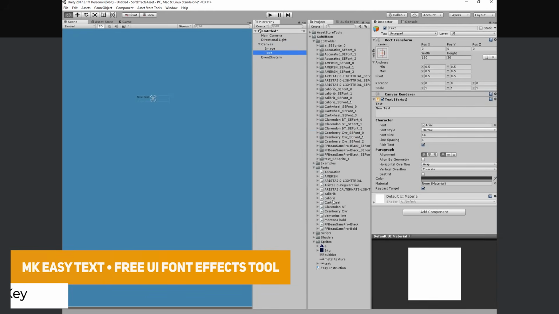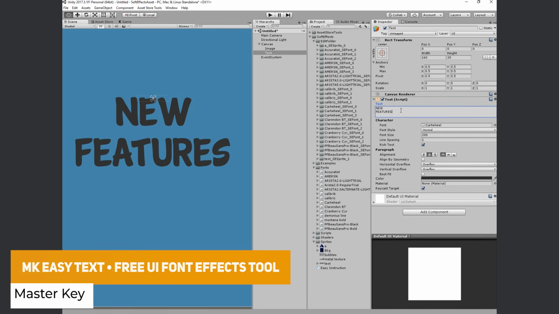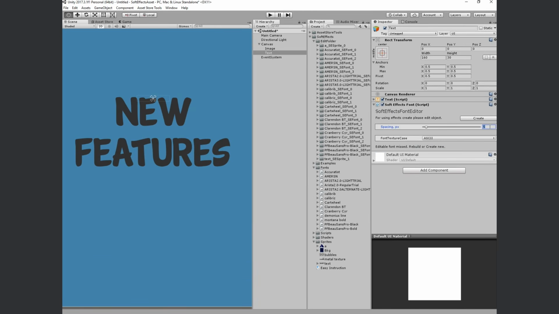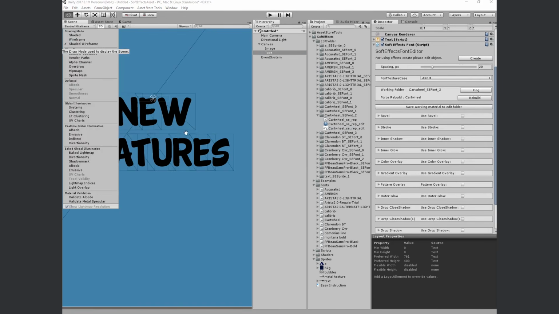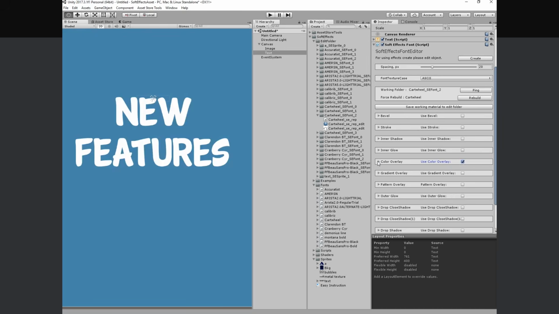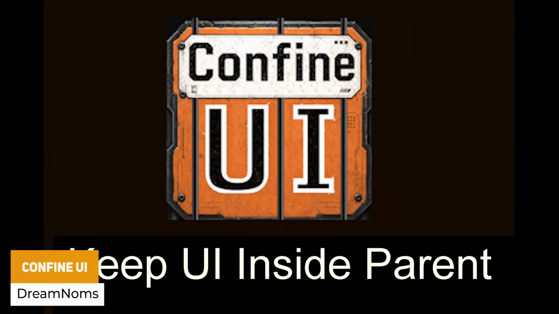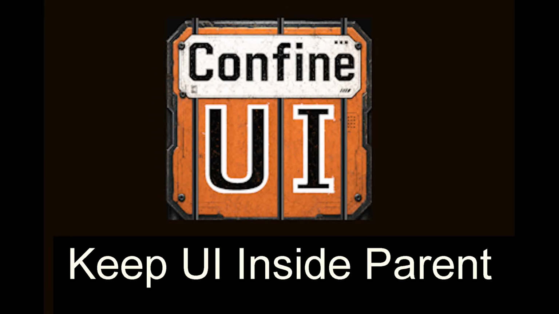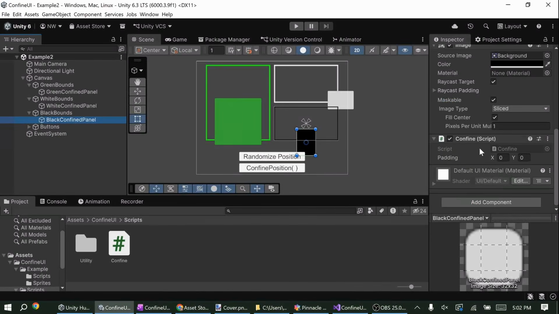We've got the MK Easy Text plus UI effects. So this is something that you can drop in with UI Toolkit, and you can customize the layers, the glow, the outer glow, and other things within there to make your own animated and suitable text. We've got something called Confine UI. So this keeps the UI inside the parent game object. So if you ever have game elements that move, this could be great for tooltips, speech bubbles, or off-screen indicators.